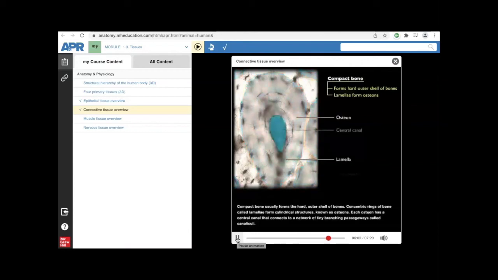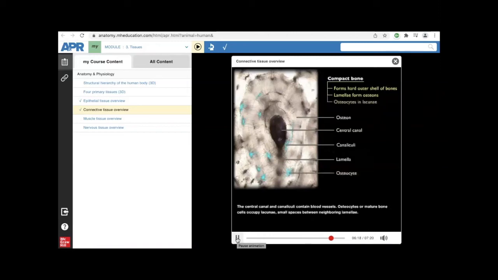Each osteon has a central canal that connects to a network of tiny branching passageways called canaliculi. The central canal and canaliculi contain blood vessels. Osteocytes, or mature bone cells, occupy lacunae, small spaces, between neighboring lamellae.